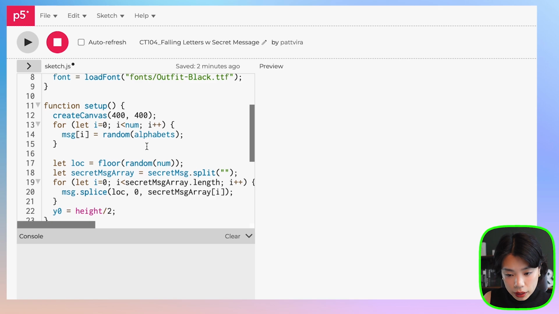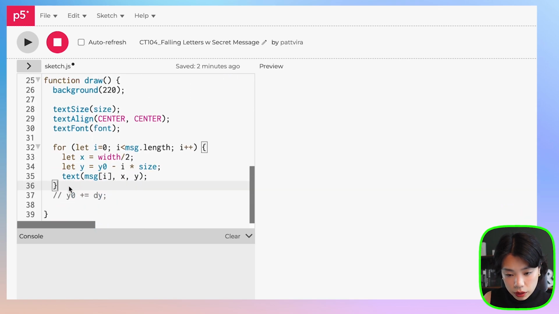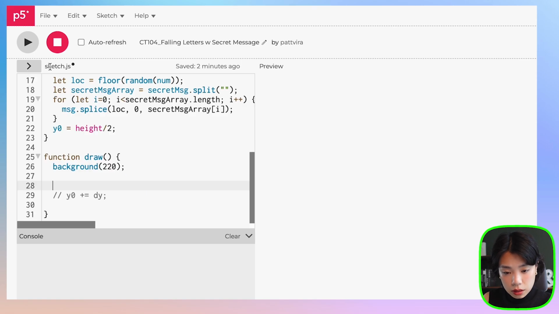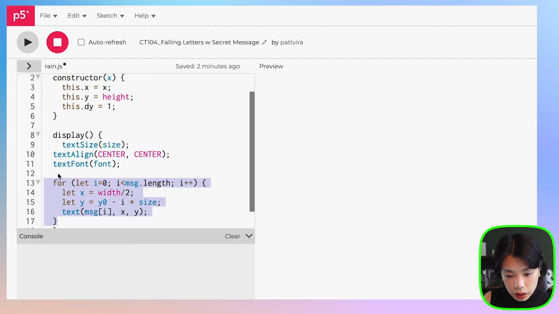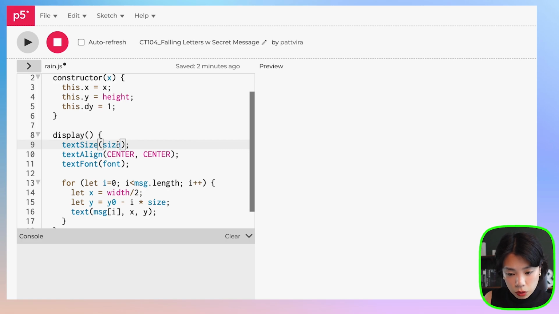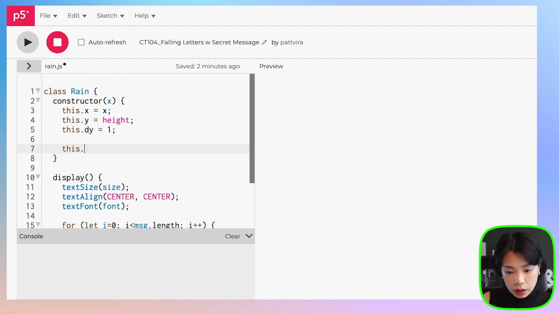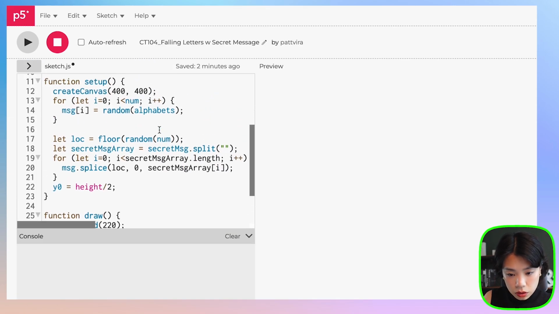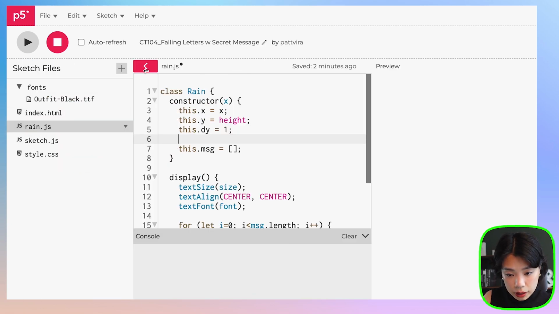And what we need is all of this. All right, and then size is global, font is global. We've also forgotten this.msg, which is an empty array. And then we actually need to create this whole thing before we can display anything.